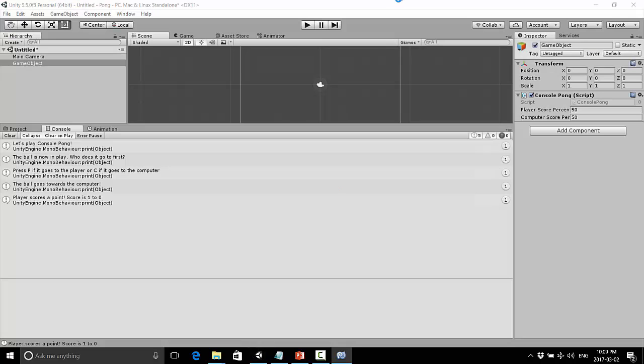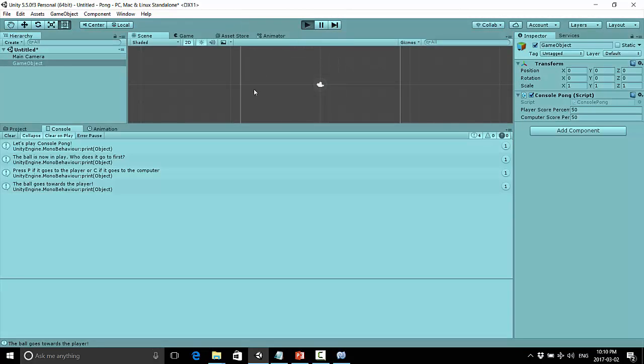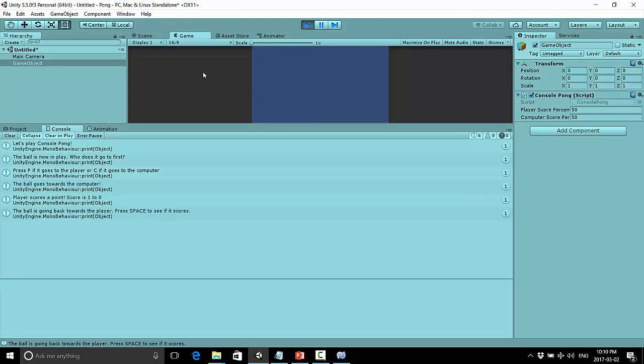Okay, let's just test that out one more time to make sure that there's no errors. And there are no errors, so I can press P, ball goes towards the player. We haven't done that part yet. Or I can press C, ball goes towards the computer. Ball's going towards the player, press space to see if it scores, and I'm pressing space, but we haven't written anything else in there yet. But that is working for now.